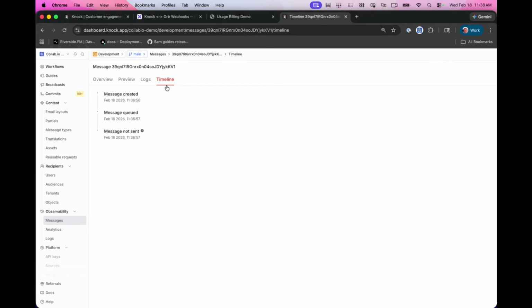Yeah. And so another thing that you can do in here with the observability piece is step through the different message events and see exactly what happened as our system processed this workflow. So we created the message, queued the message, and then here you can see that it wasn't sent because it's in sandbox mode. But if we had sent it, it would have been sent to Postmark. And then we also store all of those downstream provider logs so that you can see exactly what Postmark sent back. So if there are errors, again, you can bubble those up into your Datadog, into your observability products.